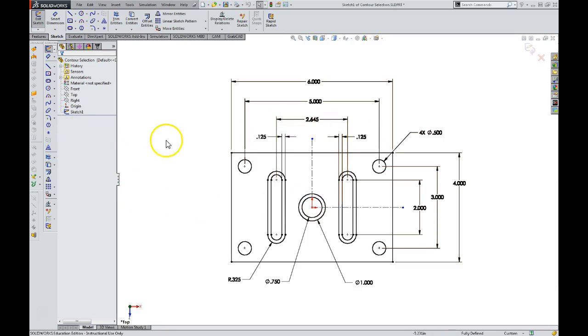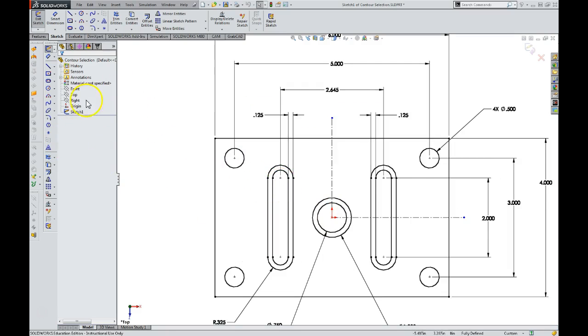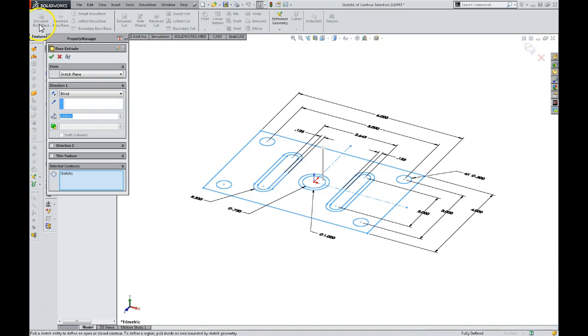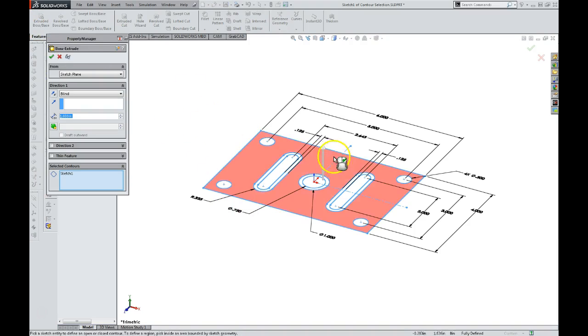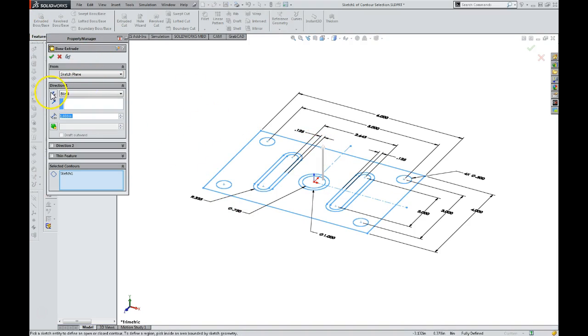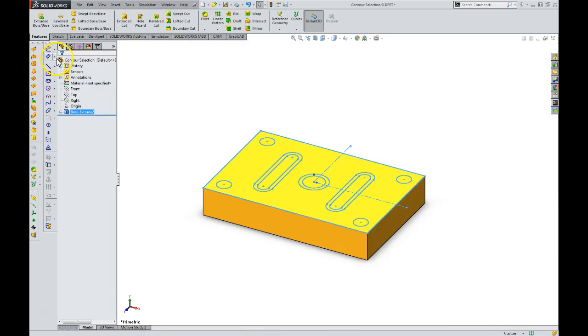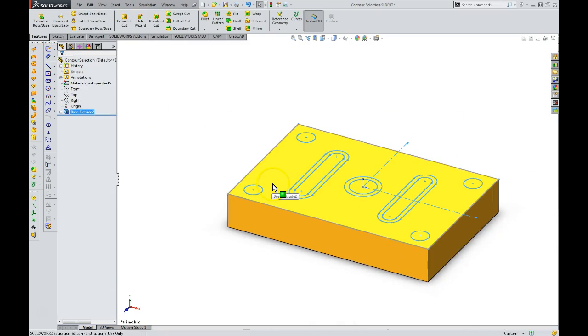If you do have this file available, we can select this sketch and go to Features and create our extruded boss. We'd like to switch the direction arrow, so we're going to have it extrude away from us at a distance of 1 inch. And I'm just going to select this outer contour so that it doesn't affect the rest of the features. Now we have our block.